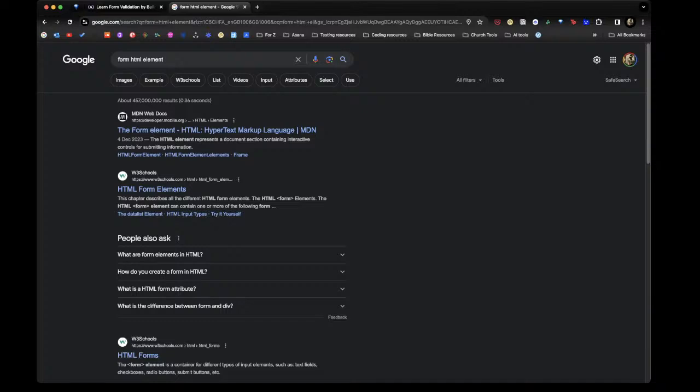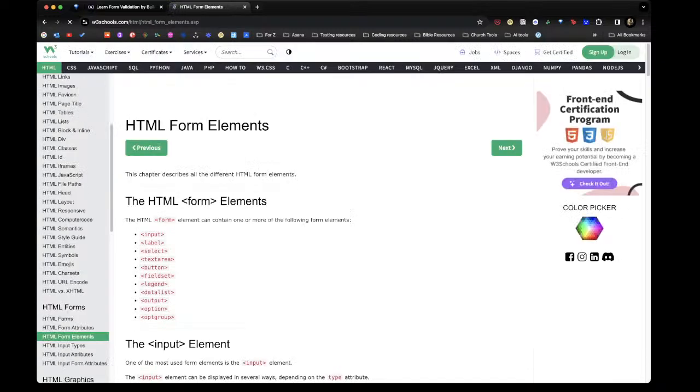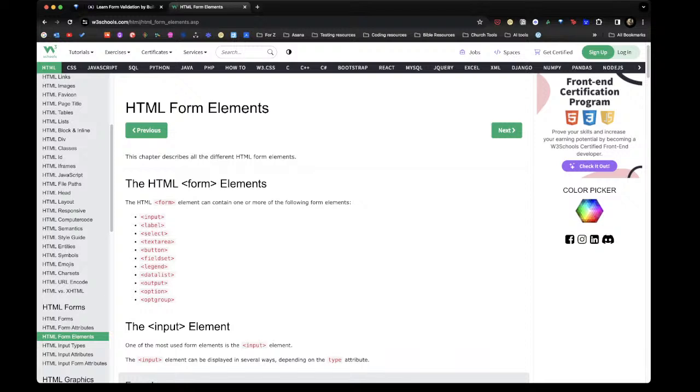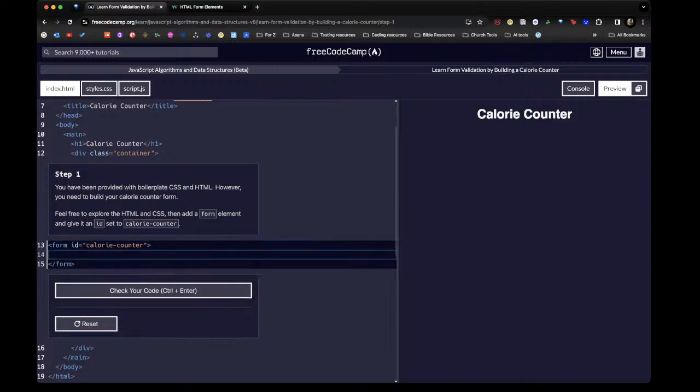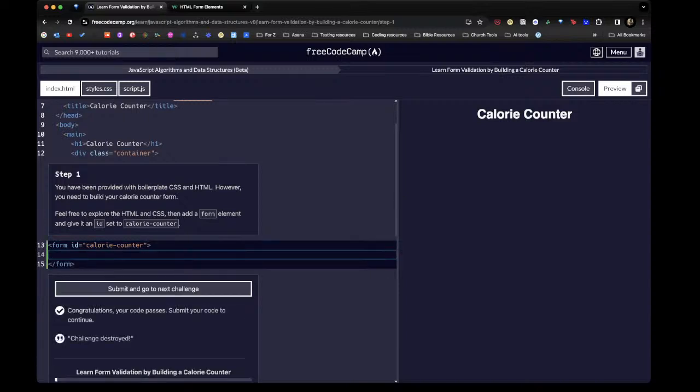So that's me turning off lights and whatnot. So let's go to our trusty W3 schools. And yeah, the form element is just form there. It can contain other elements, which will probably come in handy. But for the form element itself, it's just what we've done. So let's see if this is okay. Alright, relatively okay start. Let's go.